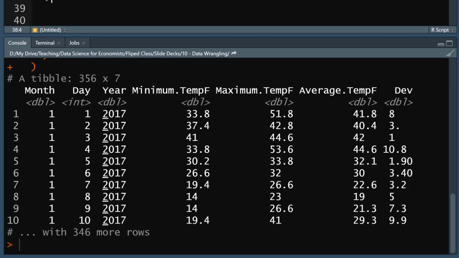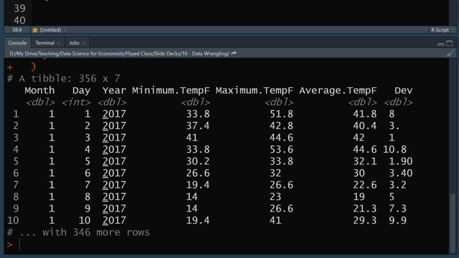In that resulting tibble, you now see I have a column dev. You only see observations for January in this limited output. You can tell that it is average temperature minus minimum temperature.